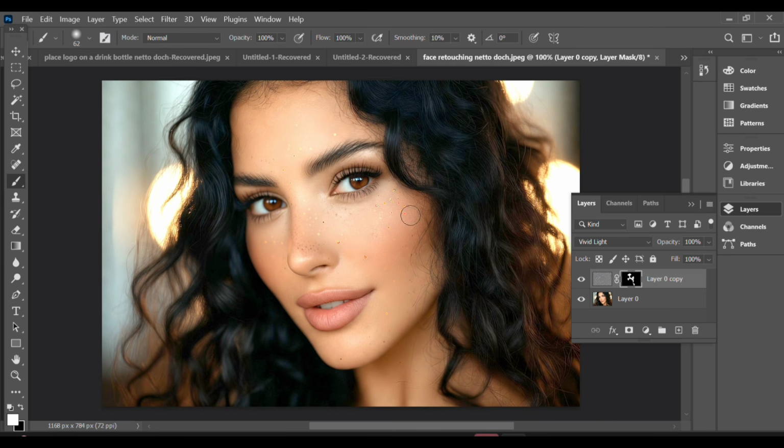And that's it. This is how you can remove skin spots and create a clean skin retouch effect in Photoshop.